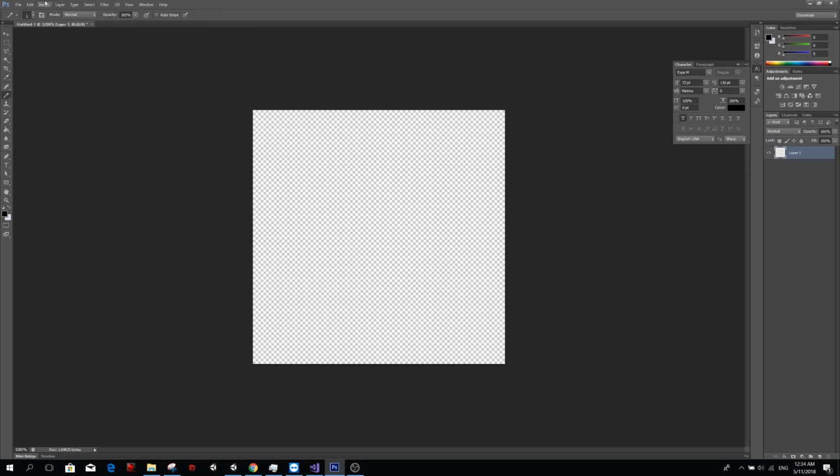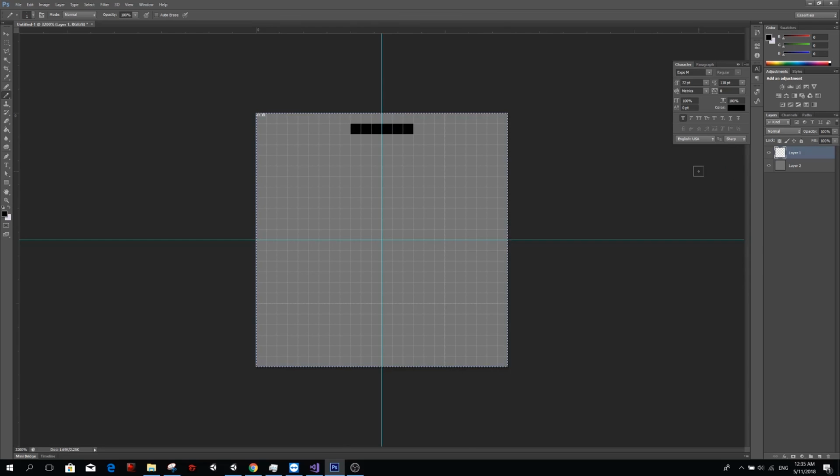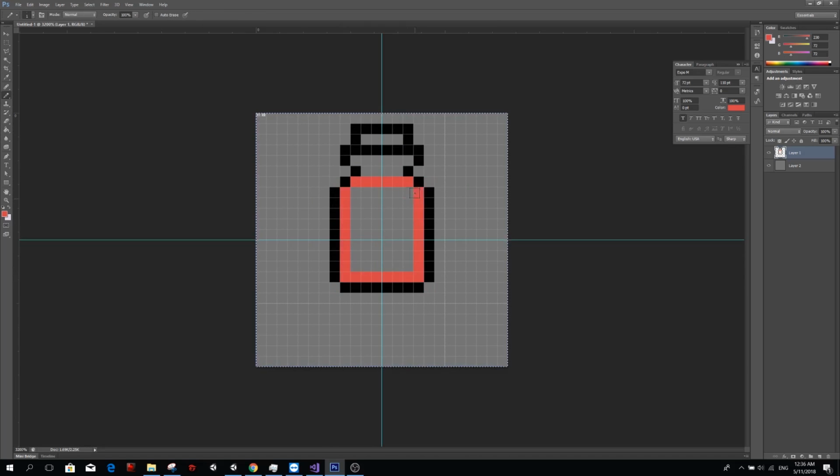Today we're going to be learning how to use our right click to use an item. In this example we're going to be making an HP potion, the one you see me drawing right now, and we're going to use it to heal our player after we receive some damage.